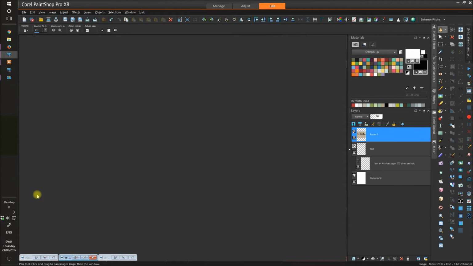Jenny, and today with PaintShop Pro I'm talking resolution. It might also be called "help, nothing I print is the right size."